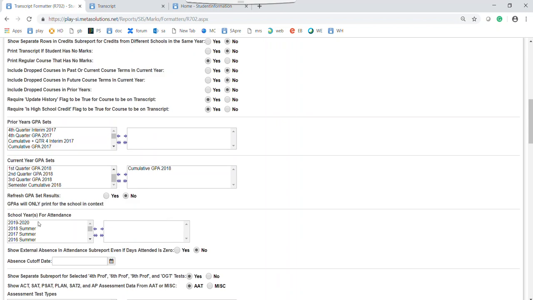This next school years for attendance, I'm going to pull over those same years: their senior, sophomore, junior, and freshman. If I have a senior I'm running this for, I don't want their 8th grade attendance to print on there, so that's why I'm not picking the 14-15. If I'm running this for a 10th grader, let's say, and I don't want their 8th grade and 7th grade years of attendance printing, I would want to pull those back over.